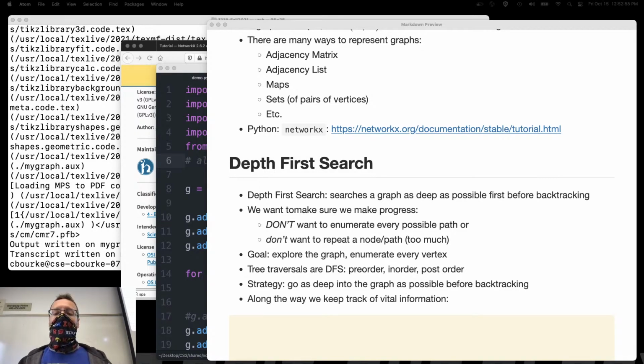So depth first search is kind of like maze exploration or getting lost in a forest. You want to make sure that you can make your way back, just like Hansel and Gretel. Hansel and Gretel, how did they find their way back? Breadcrumbs, right? So we are going to keep track of vital information known as breadcrumbs to know where we are, where we've been, and ultimately where we're going.